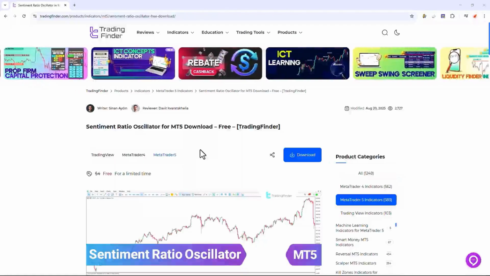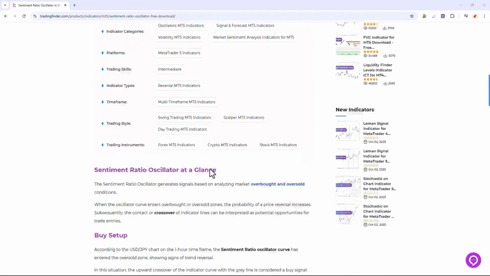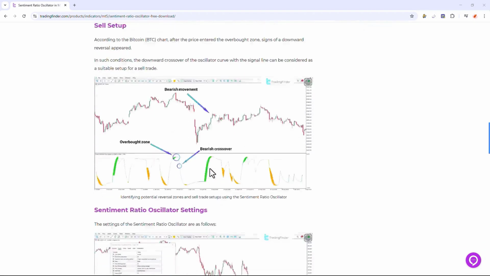The sentiment ratio oscillator is a very useful and powerful tool that is readily available for various trading platforms on the comprehensive TradingFinder website. Traders can easily download the essential indicator file for popular platforms such as MetaTrader 4 and MetaTrader 5 directly from this dedicated section. Furthermore, to thoroughly learn how this sophisticated indicator works and operates, they can read the detailed information provided on this very page.